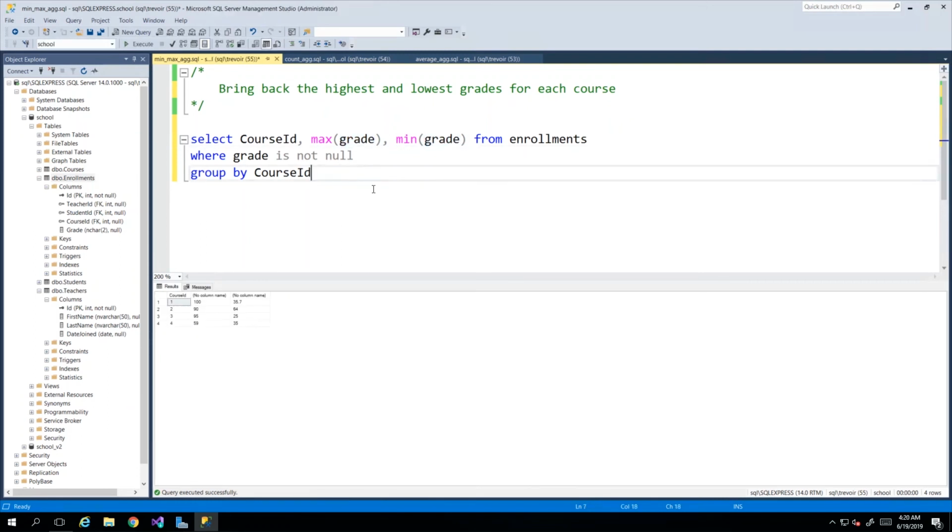And so when we run this query, we see that we have 135, 90, 64. And so this is a nice clean way to bring back a report on each course and the highest score and the lowest score. So you can go ahead and play around with min and max, and as I always say, have fun.